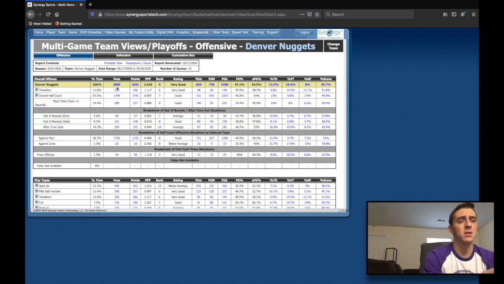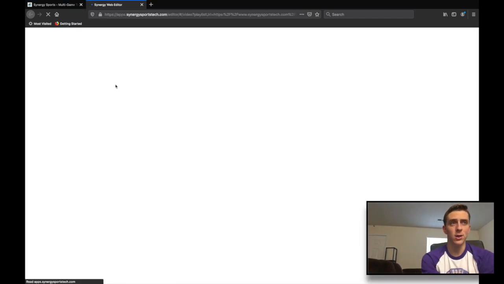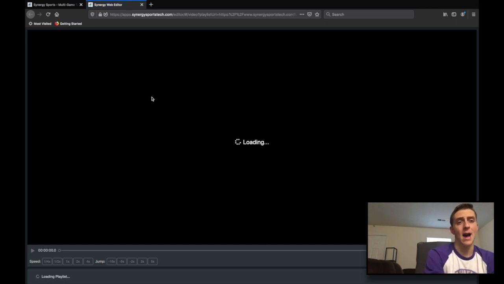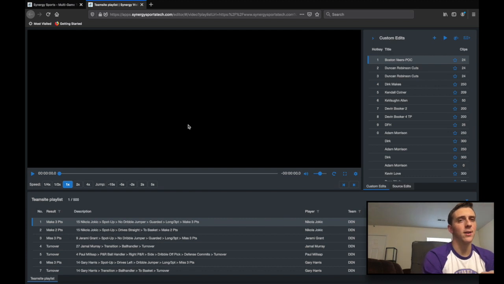Okay, so this possessions is what we want. It'll just be their offensive possessions. Obviously, if you look up here, we could do defensive or cumulative box score, but we just want to watch their offense. So that's what it's going to bring up. Okay, so when we click on possession, what that's going to do is load this video in a new tab. Give it a second to load here.